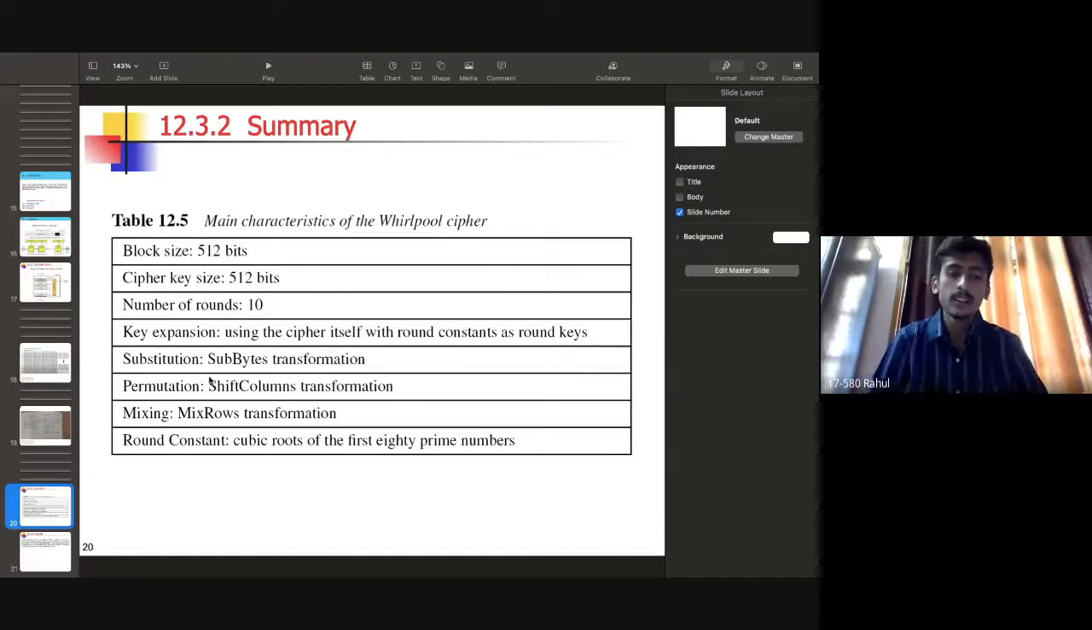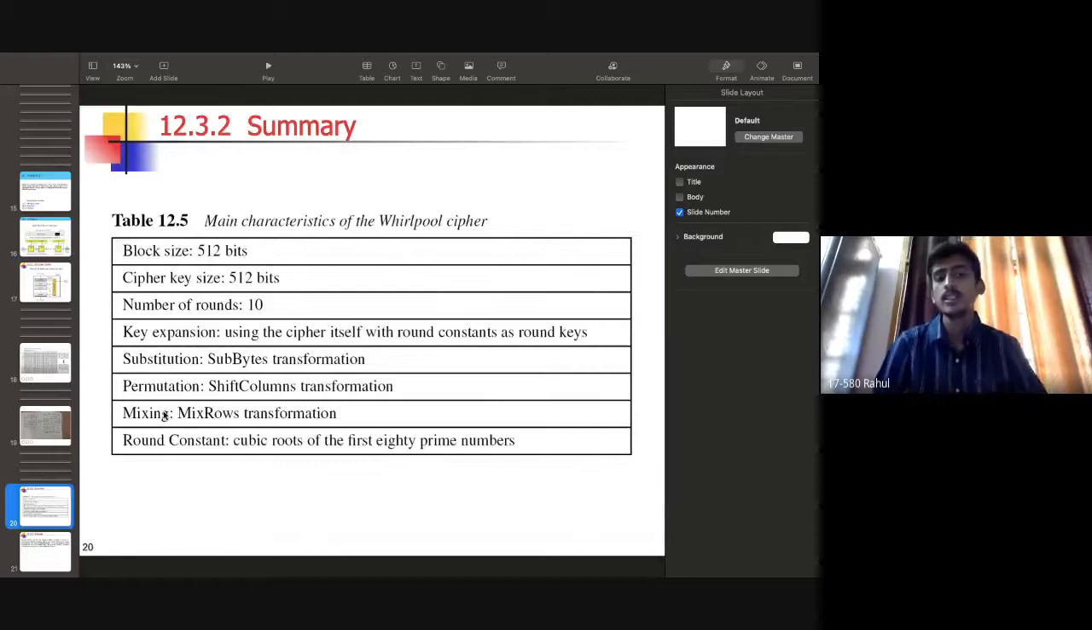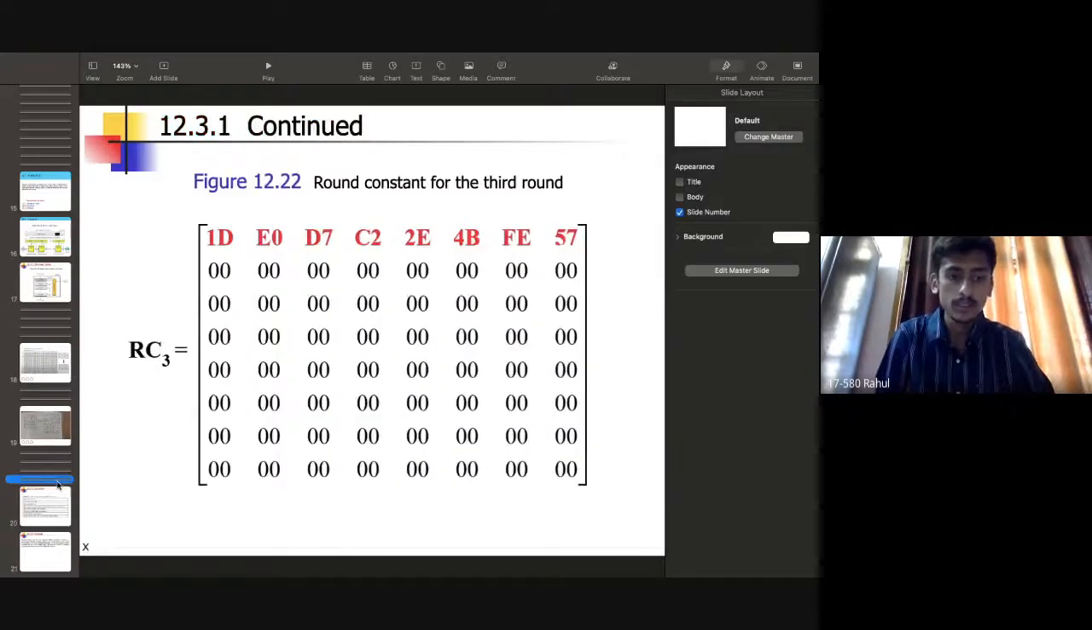To summarize, here we will be using the block. As I mentioned initially, the total block size should be a multiple of 512 bits. And we know that the block size and the cipher key size should be the same, so the cipher key size is also 512 bits. And the number of rounds, as I mentioned, in each encryption is 10. And the substitution is what we perform in the sub bytes transformation. And I want to say one last point.